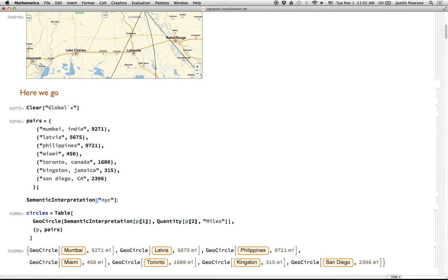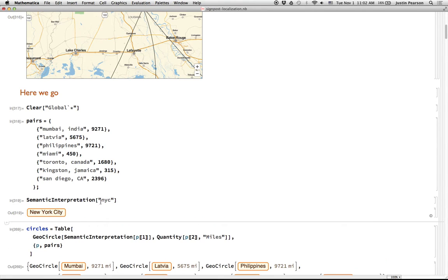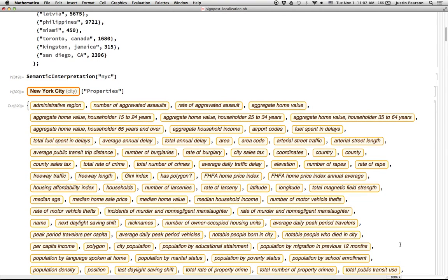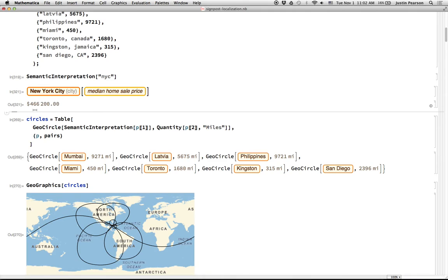So just as an example, if you haven't seen the Wolfram knowledge base stuff before, it's pretty cool. It's something that not a lot of other programming languages have built in. Use this function SemanticInterpretation, and you give it just a string, and it will interpret that string as an entity in the Wolfram knowledge base and give it this little orange outline here. And if I ask it, what do you know about New York City? It will tell you, gosh, I know a lot of stuff about New York City. For instance, I know the median home sale price of houses in New York City, and I can just pop that in here, and it's about $500,000.